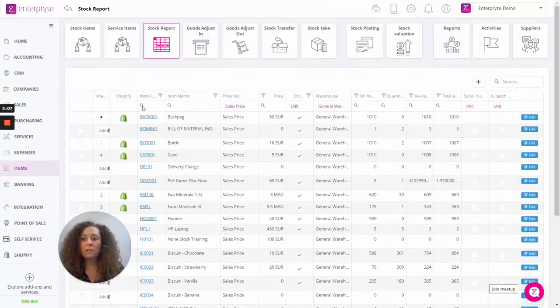Of course, the stock report itself is a world of information that gives you all your inventory management at first glance. It gives you your on-hand stock, your quantity on order, available stock, any total available in all warehouses and so forth, pricing, and you can obviously look at items in regards to their specific price list. Now let's look at what happens when we look at these items on your Shopify store.